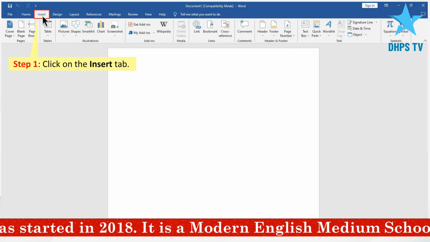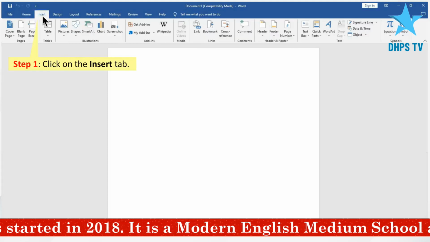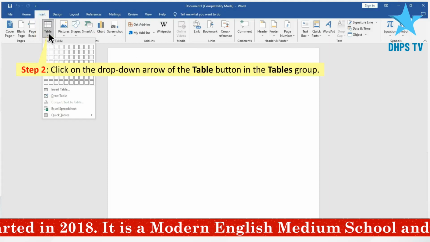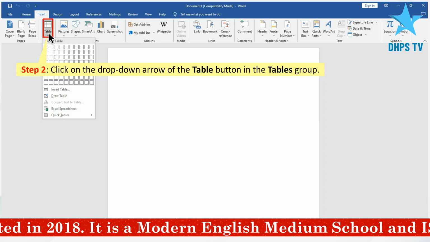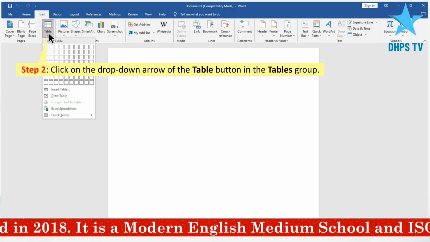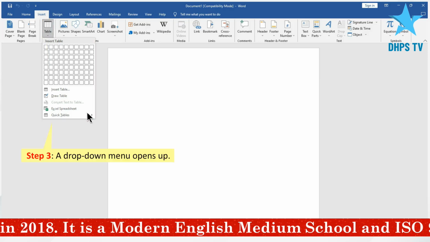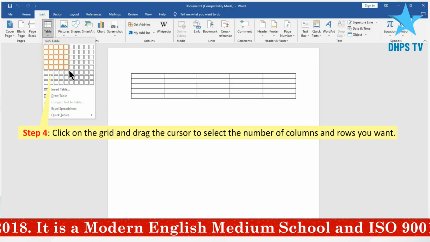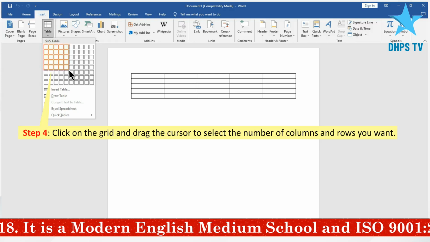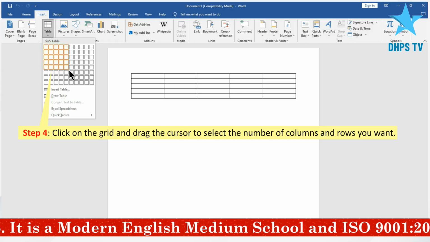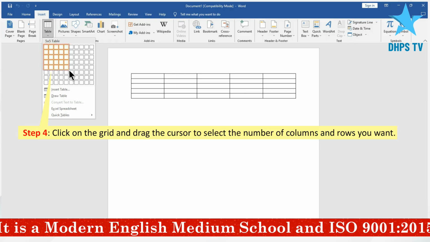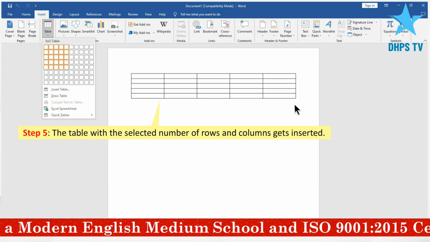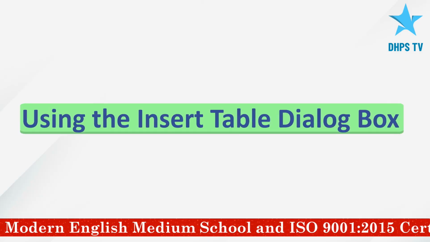Step 1. Click on the Insert tab. Step 2. Click on the drop-down arrow of the Table button in the Tables group. Step 3. A drop-down menu opens up. Step 4. Click on the grid and drag the cursor to select the number of columns and rows you want. Step 5. The table with the selected number of rows and columns gets inserted.